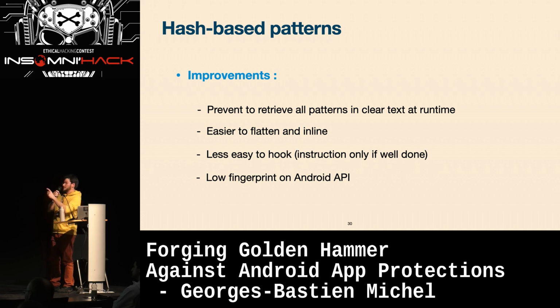Another thing is it is easier to implement or inline such kind of operation. And finally, it is less easy to hook for us, and it does not use the Android API.